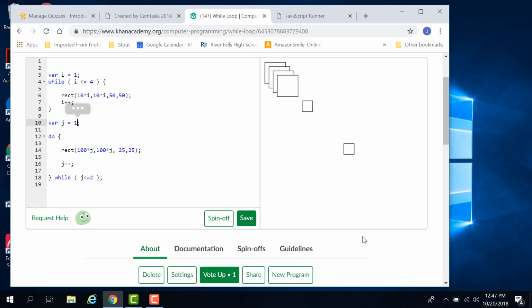Now let's take a look at this. If we change j to, let's say, 4. Well, then it's going to be drawn at 400, 400, and we won't see it. So let's change j to 3. 3 is not less than or equal to 2.